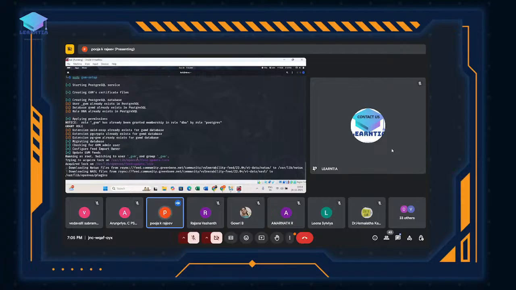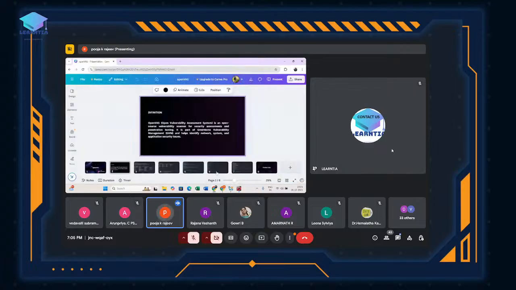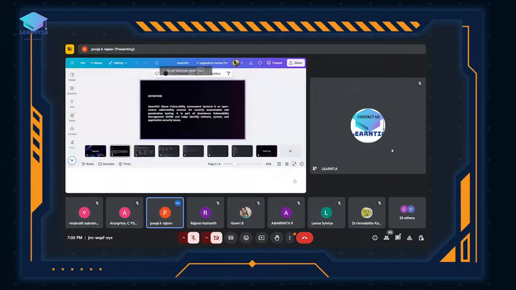And the main thing is when we are installing GVM setup, after completing every step, it will give you a password. That password will take time to appear. I will show you that password. I already installed it and put that in the PPT.